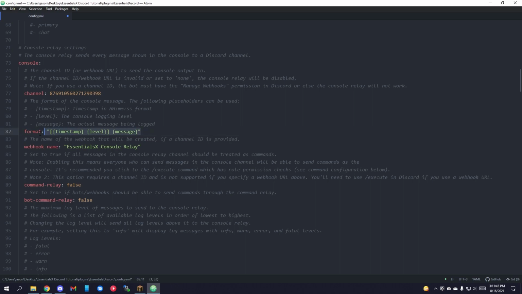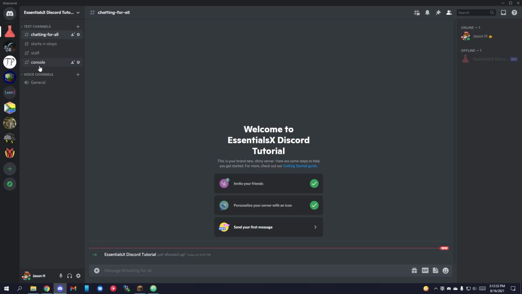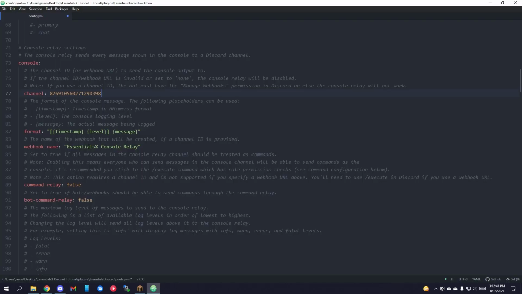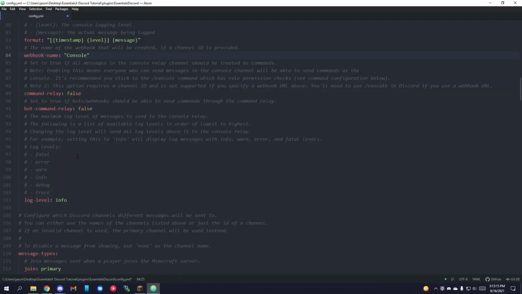For the format, I'll just leave it the default, but you can change it however you'd like, and it supports Discord formatting. The webhook name is what the bot will be called when it sends the message in the console channel. I'll go ahead and call this console and leave command relay and bot relay to false. For log levels, if you'd like it to only send you fatal and error messages instead of all console messages, you can go ahead and change this to error and it will output all errors into Discord. I'm going to leave this as info for this tutorial.